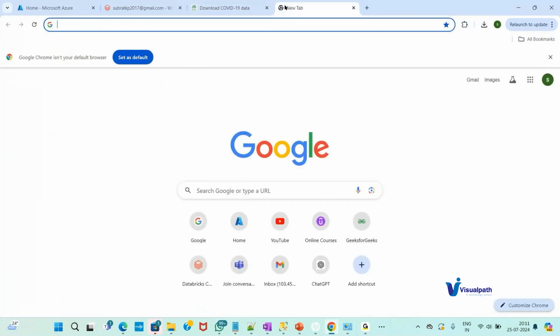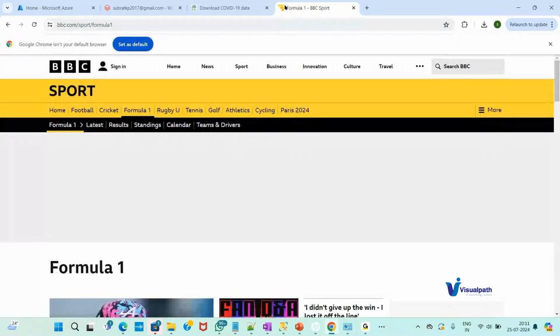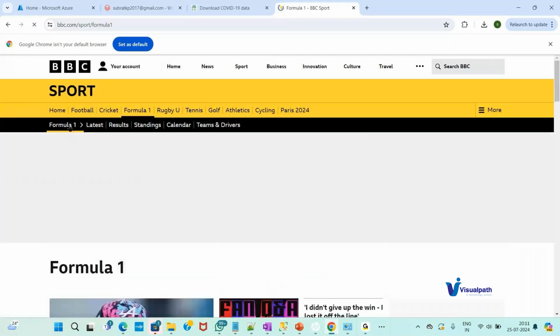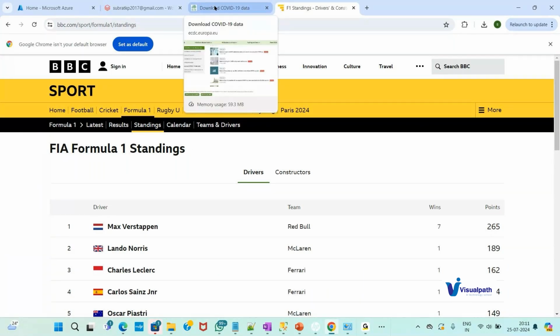Similarly, you have data available for different kinds of sports. For example, Formula One is a very popular sport. You have data available for Formula One as well, right? What are the different teams? Who are the different drivers participating? What are their results, and all this information? Now, these are the raw data that is available to you.